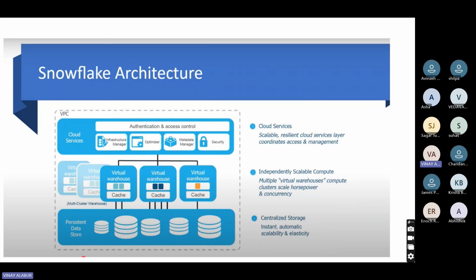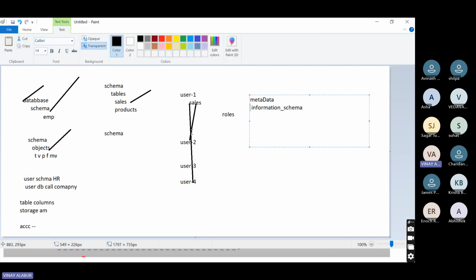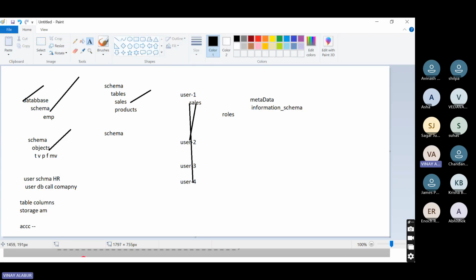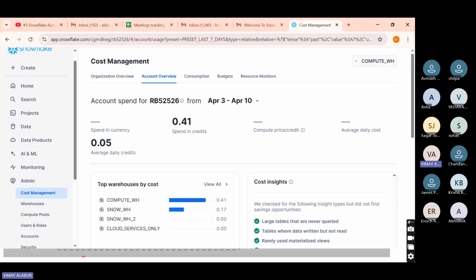Next is your metadata, information about the objects you are going to create, such as I explained here. What are the tables? What are the columns? Under which database is it created? Who can read it? Is it a temporary table? What is the storage? All this information will be stored in metadata. Metadata is maintained in a special schema called information schema. We are also going to learn the information schema today.